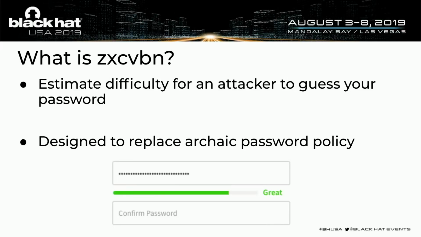So what is this tool? It's designed to replace some of the archaic password policies that we use now, like you need a capital letter and a lowercase letter and a number and some special character. We've known for a long time that we can still create, and people do create, really weak passwords using these policies, like ABC123 exclamation point. Fits all the parameters, not very strong.